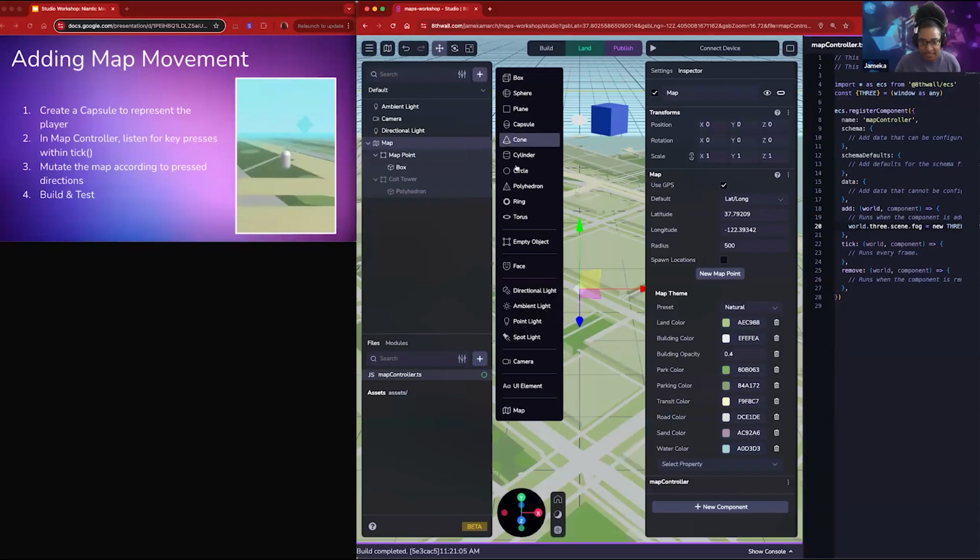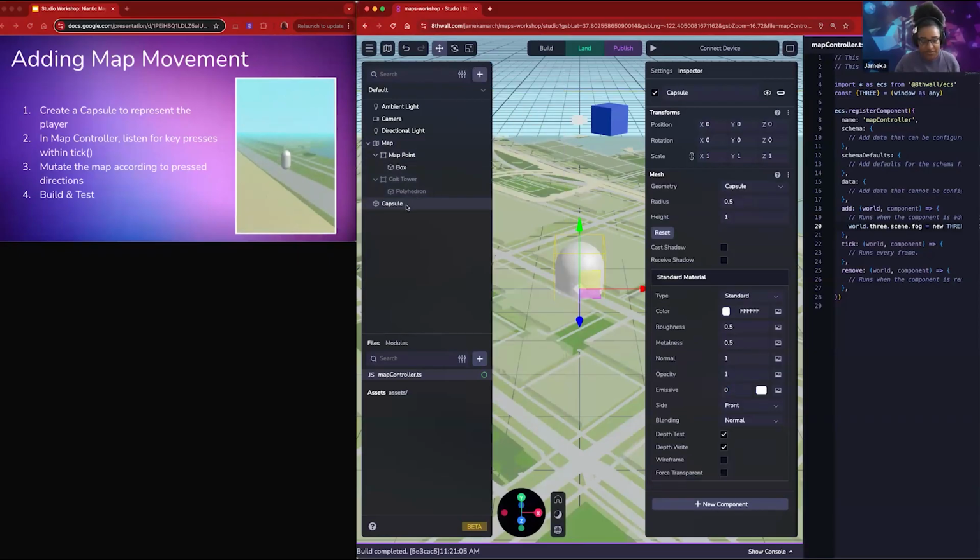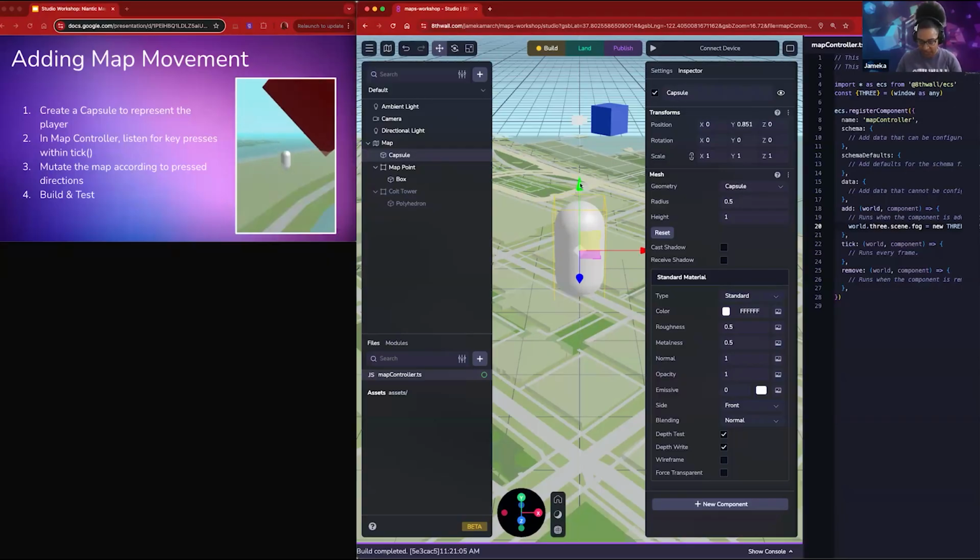We'll click the plus. I'm just going to add a capsule to represent my player. I'm going to put it as a child of the map. And what you might not realize is that for our movement, as we hit WASD to move the map, we're not going to move this player. We're going to keep the player static. They're always going to be at the center of the map. They're going to be a touch smaller than that. But we're going to actually move the map around the player.